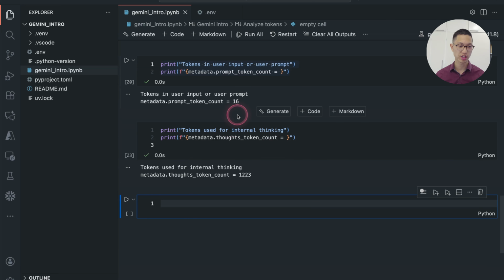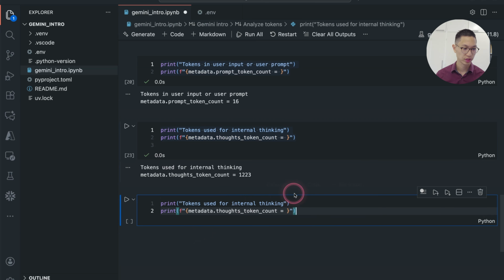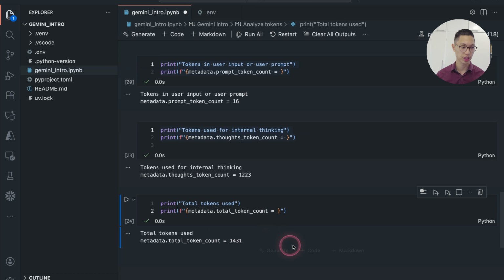If you just look at the prompt, very few tokens, and the answer, very few tokens. But the thinking, a lot of tokens, but they are not written out. Let's continue with one more here. Copy this one. Now I want to see the total tokens used. For that we have total token count, and you can see 1431. If you add them together, it should add up to 1431. I won't do that now.